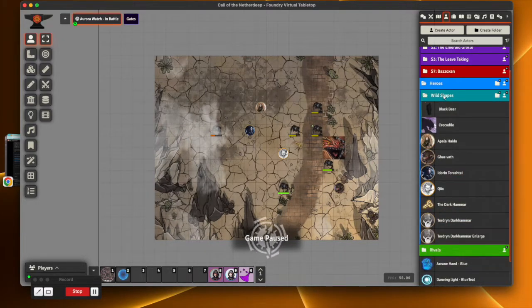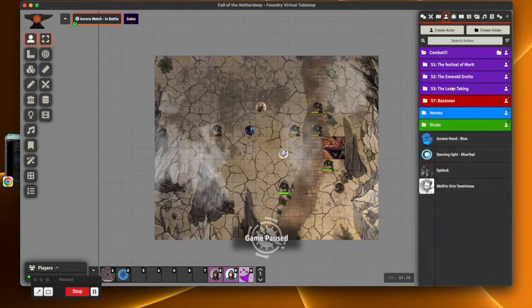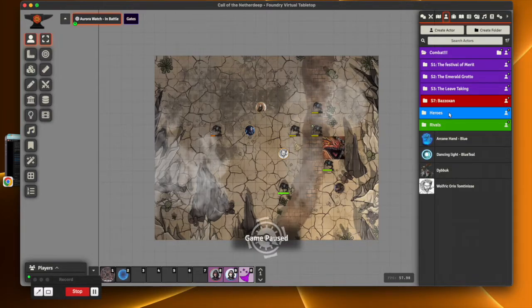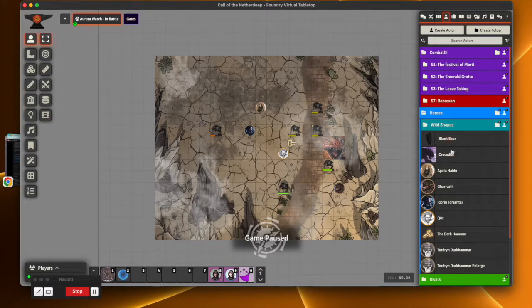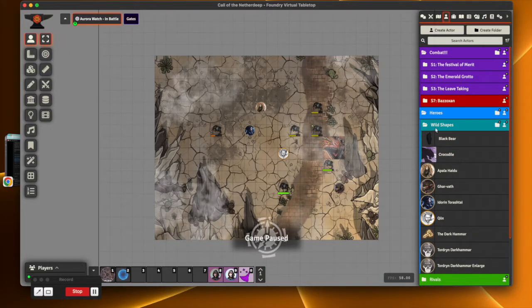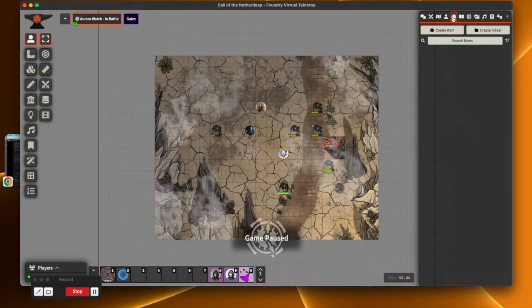I also want to start collecting wild shapes. So if by chance Apollo has a bunch of wild shapes that she likes to use, I'll just have them. So there's Crocodile and Black Bear. I can just drag them in. Moving over here are items.